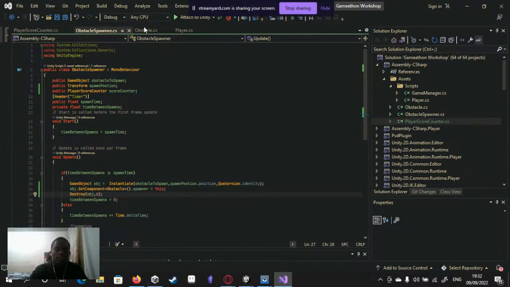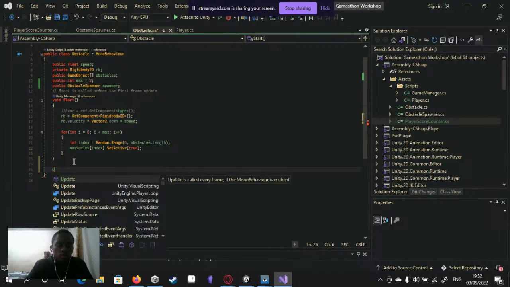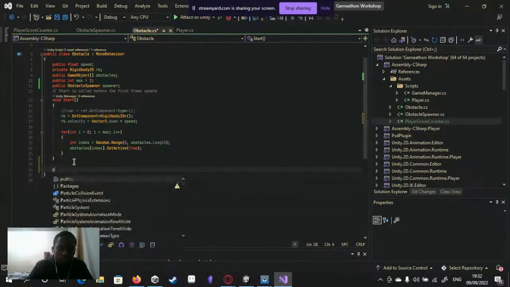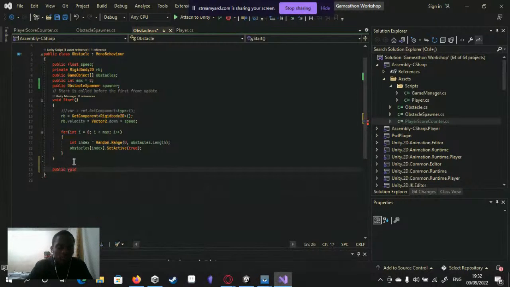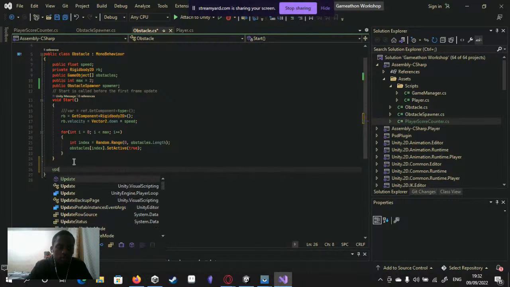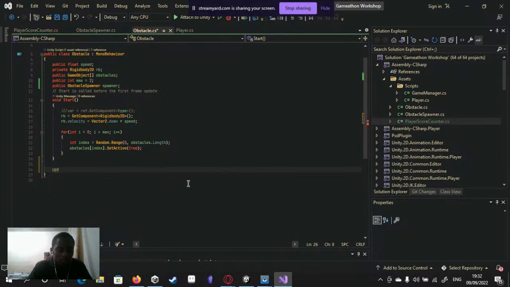Now, why am I doing this? We're going to use the obstacle spawner in the update. There are a lot of ways we can do this, and I'm going to do a bit of math. I'm just going to put this in the Update method. Don't always put things in the Update method, but for our purposes here it's going to be fine. So let's say public void Update.